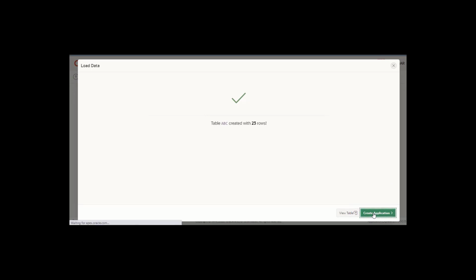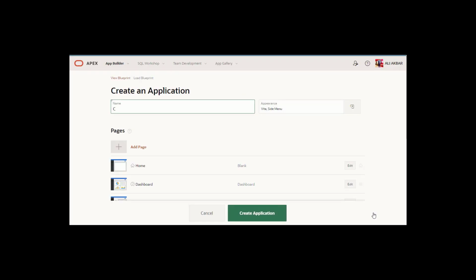Create application. Apex will create this application on behalf of this ABC table. You can see here, I wrote, you can set any type of application name. I just create ABC. Okay, create application. This may take 2 or 3 minutes, depending on system resources.